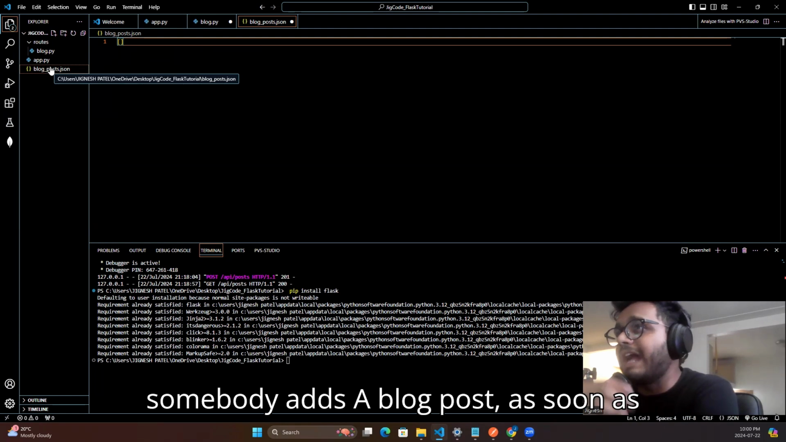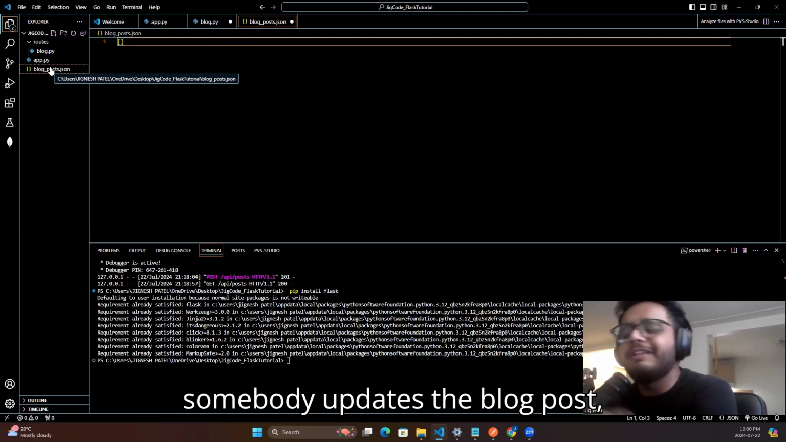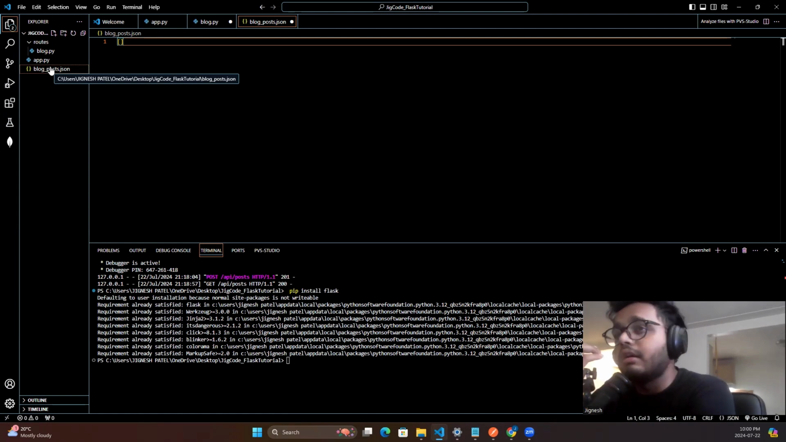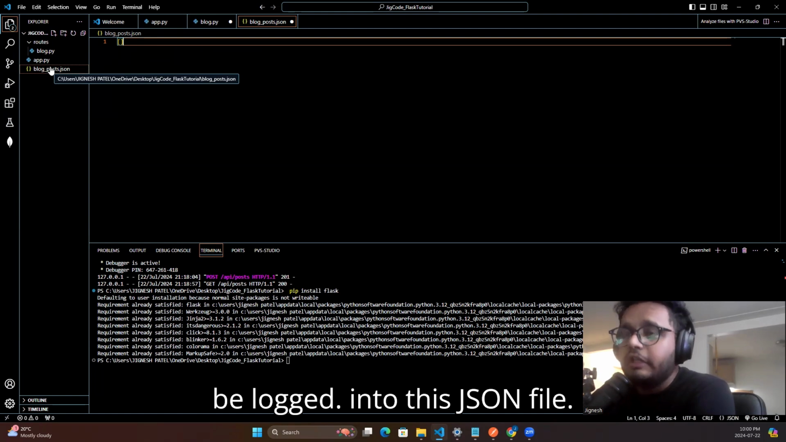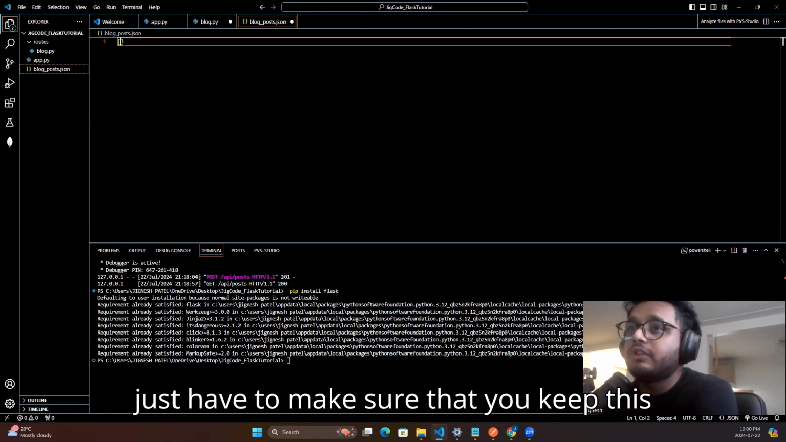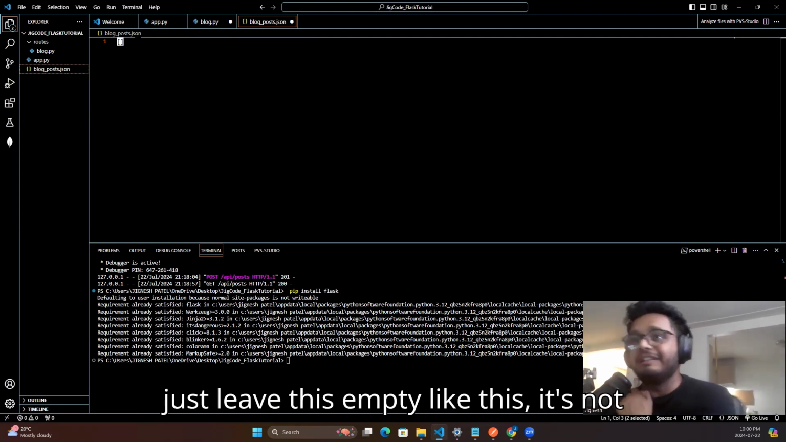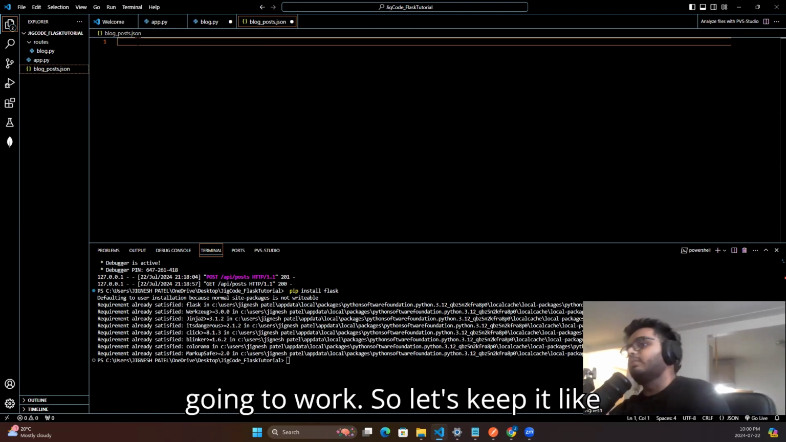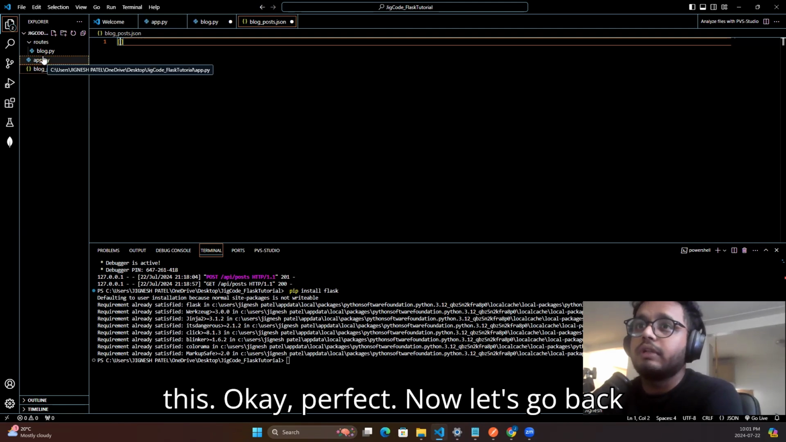But as soon as somebody adds a blog post, deletes a blog post, or updates a blog post, all the details, everything is going to be logged into this JSON file. So for now, you will just have to make sure that you keep this empty array in the JSON file. If you just leave this empty, it's not going to work. So just keep it like this. Okay, perfect.